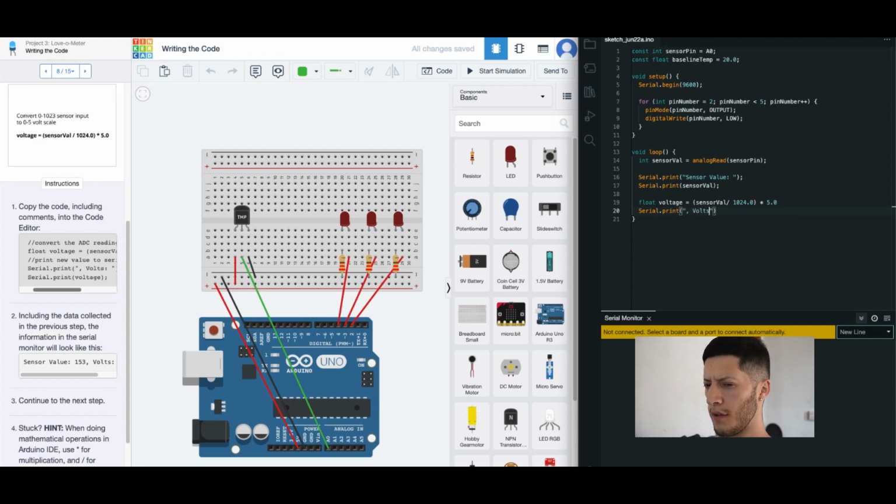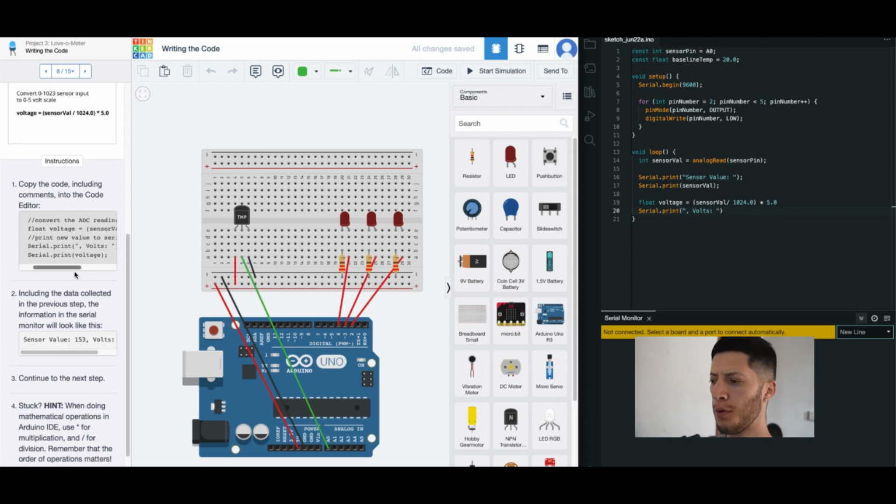I wonder if it's automatically looping or if it only does it when there's a change. I would prefer it only if it's a change. That way it could save some memory. Okay, let's see. So volts. This is a little bit like console log. Serial print voltage. I completely forgot to add this right here.